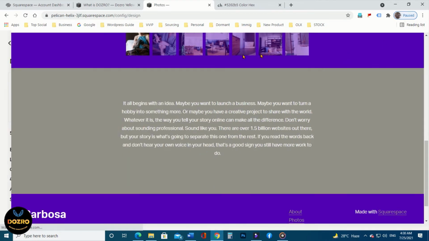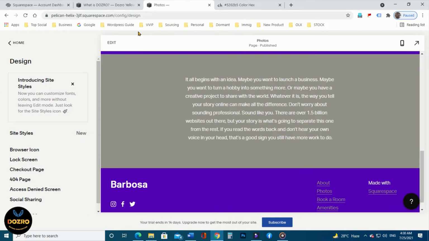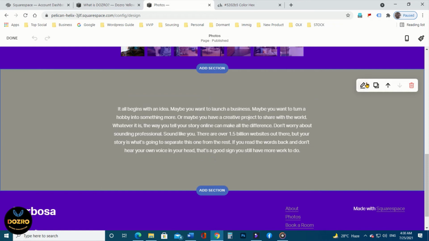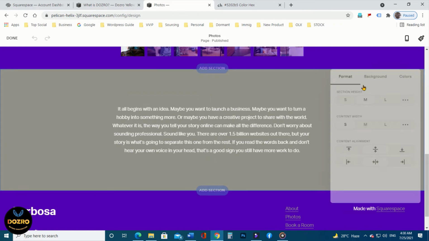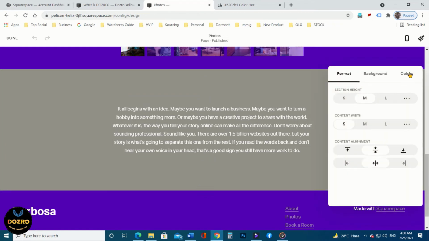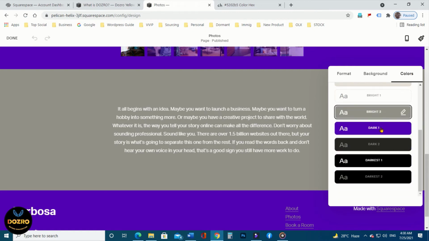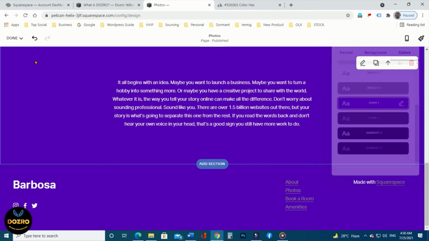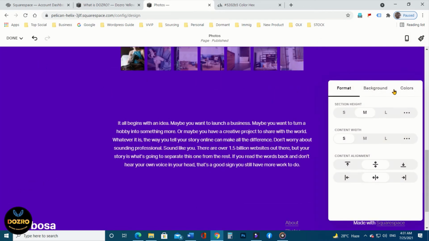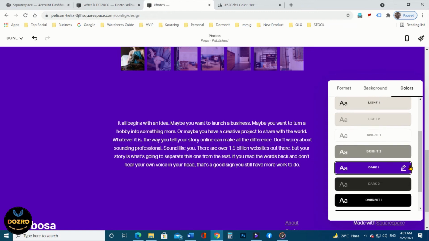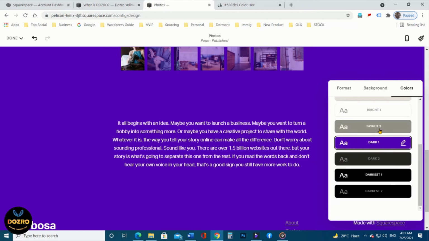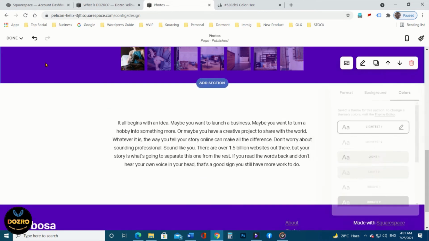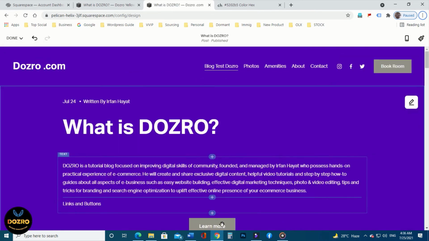However, if I wish, I can also change its background color to blue. Just hover over the section and click the pencil icon to open the section editor. Under Colors, I will select the Dark One theme to apply the matching blue color of background. I can also select any other color theme. For example, if I select the Lightest One theme, the background color will become white. To apply changes, I will select Save.